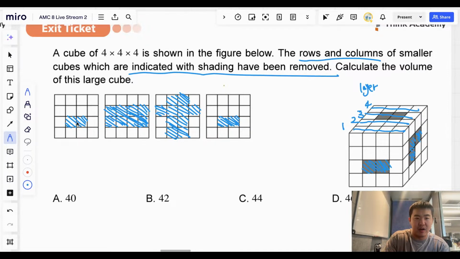In our first layer, we have 2 gone from the 16. So we are left with 16 minus 2, which is 14. Okay. Our second layer, 8 cubes are gone from a total of 16. So 16 minus 8, which is 8.